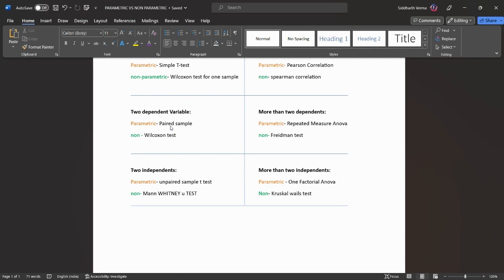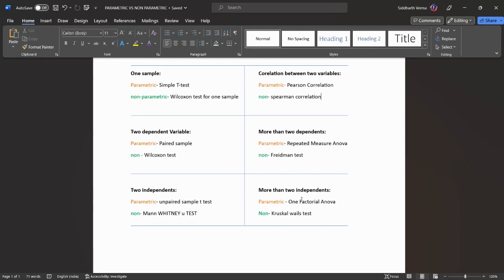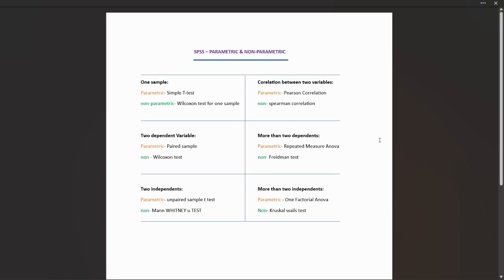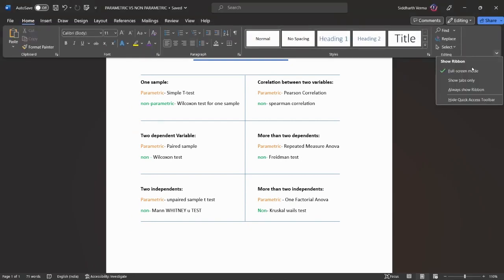Again, for two dependent variables, which parametric and which non-parametric test. For more than two dependent variables, which parametric and which non-parametric. If two independent, which parametric test and which non-parametric test. If more than two independent, which parametric and which non-parametric. So here is the detailed list of which test we need to perform on which type of data. Now move forward.